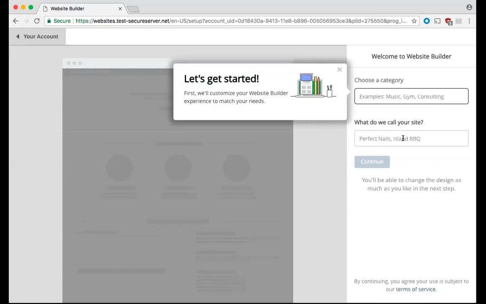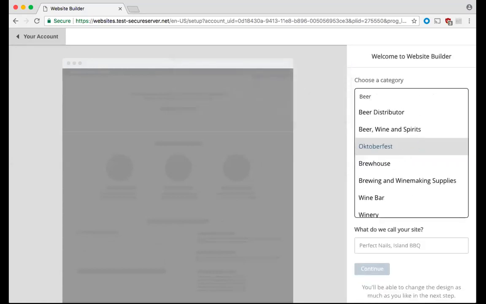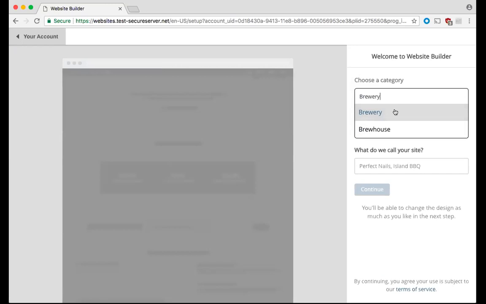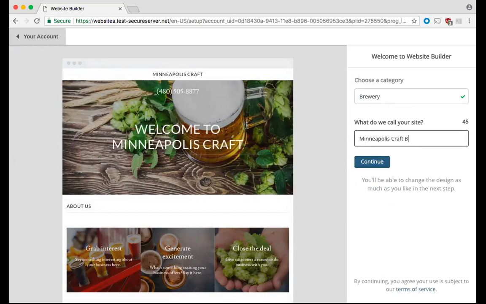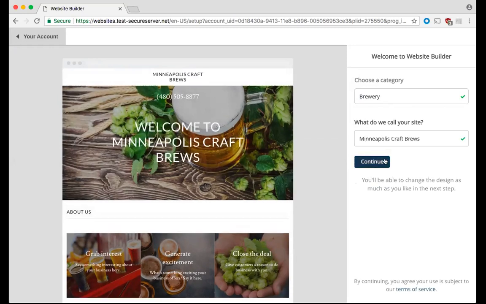What I can start doing is I can start typing in a number of different keywords, such as beer. We've got a number of categories that are going to have unique images and sometimes unique layouts that can help you get started on building the site right away without having to put all of the content in like that. I'm going to just look for brewery instead. That's one of the results. On the left, we'll see that there's some images of brewery-related things, some hop flowers, some glasses, some flights, and then what you call your site. So for us, let's just say that this is Minneapolis Craft Brews, and we'll go ahead and click Continue.